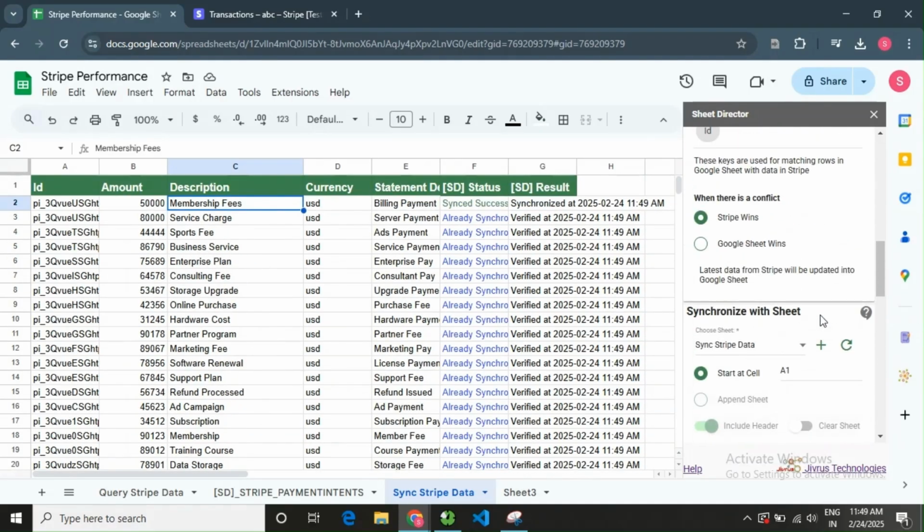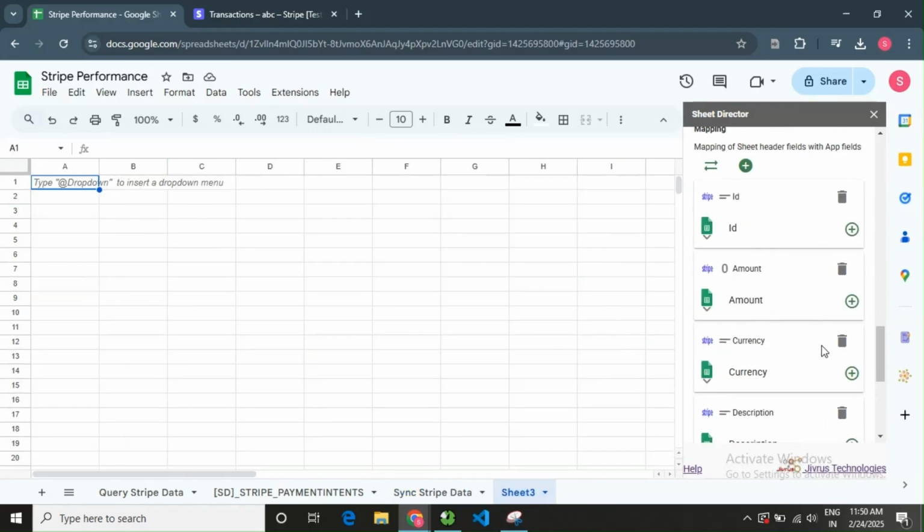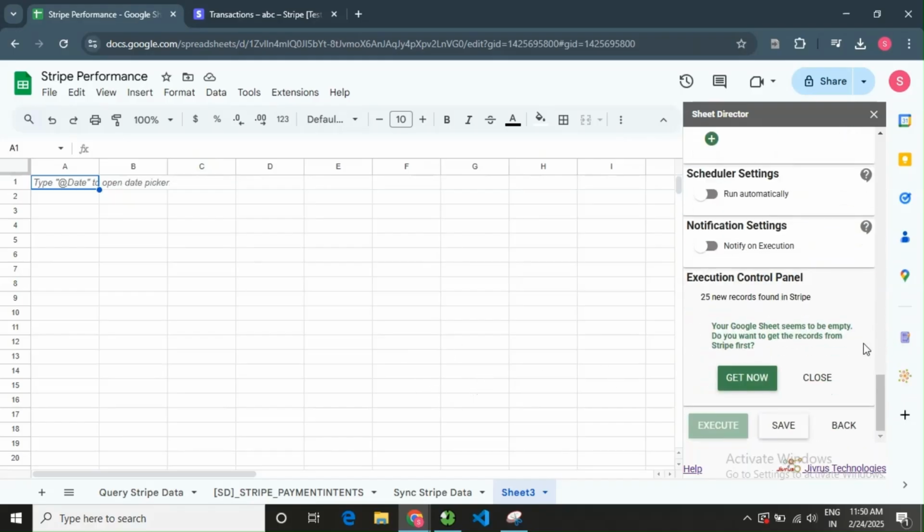Until this point, we observed the synchronization of data originating from cell A1. Now, let's modify the cell value to be 5. Select another empty sheet for testing and proceed with the synchronization process. If no records are found in the Google Sheets to synchronize, then the Sheet Director will get the Stripe data for us. I will click the Get Now button to get the Stripe data.